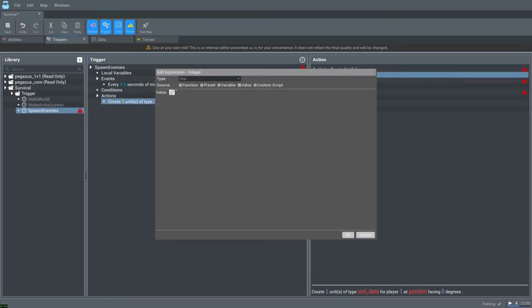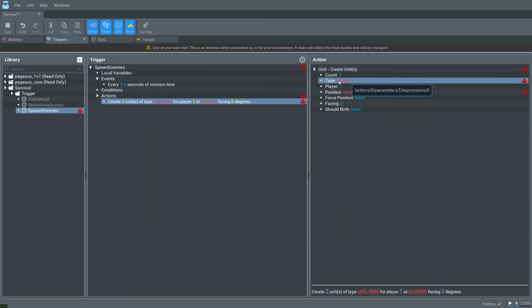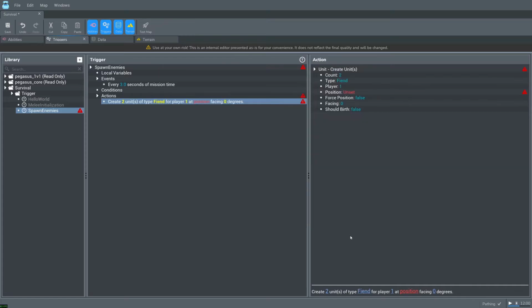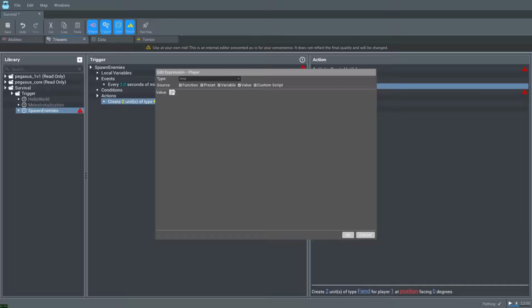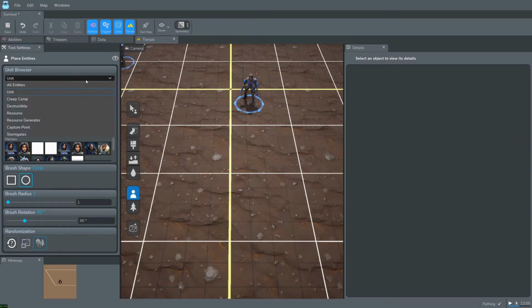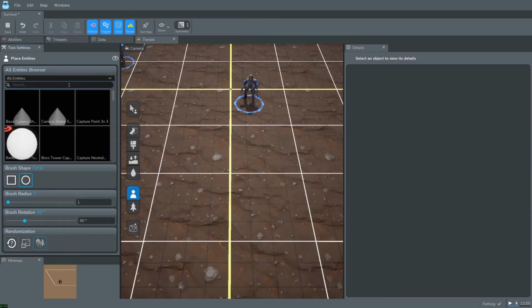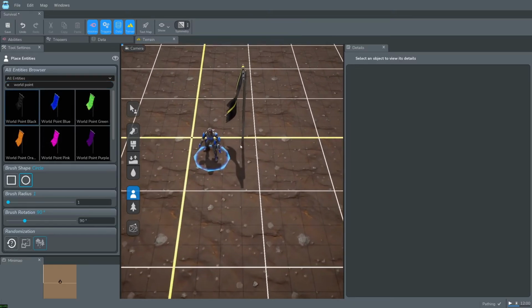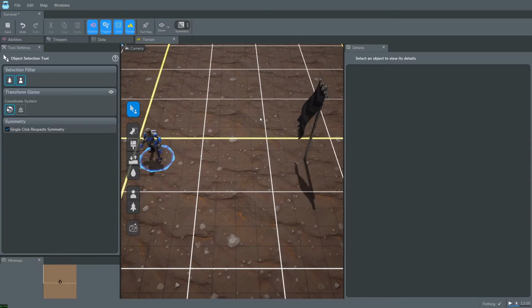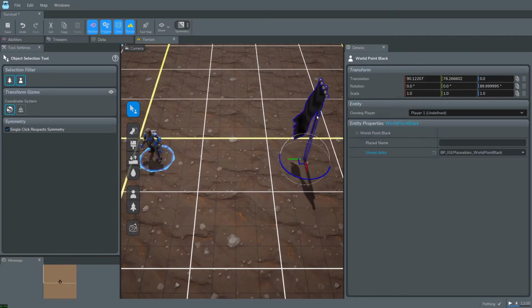Set the count to 2. Change the unit to spawn by double-clicking on Type and typing in Fiend. Change the player to 2. For the position, we're going to have to navigate back to the Terrain tab. Go to All Entities in this drop-down here and type in World Point. Select one and place it in the world. Press Escape to stop placing world points. Select that point and change its place name to spawn point.